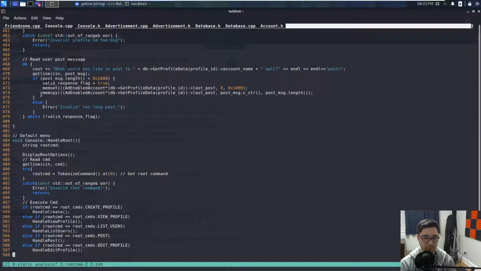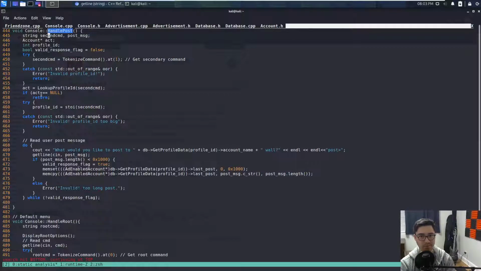So I think if we go down here, handle root commands.post, it runs through the handle post option. And then it does its typical checks, right? So it tries to take the second token from the command. So that would be the profile ID. You're saying post profile ID. And it looks up the profile ID and there's some validation checks in here like we've seen. So we can't really do the integer overflow. It checks for out of range. And then suddenly we end up here. So what would you like to post to database get profile account names wall? Okay. So it does a lookup in the database, makes sense.